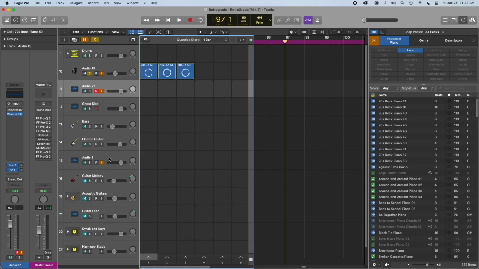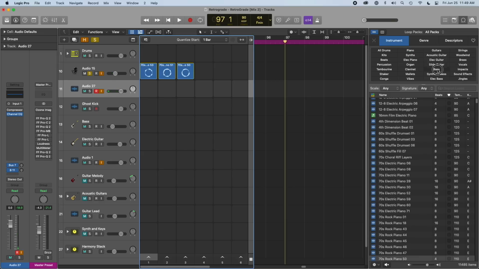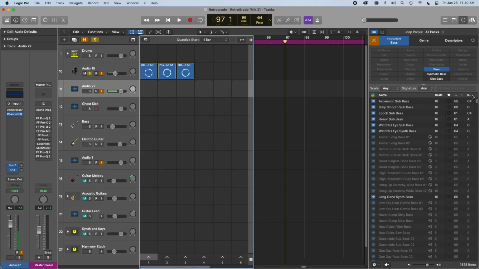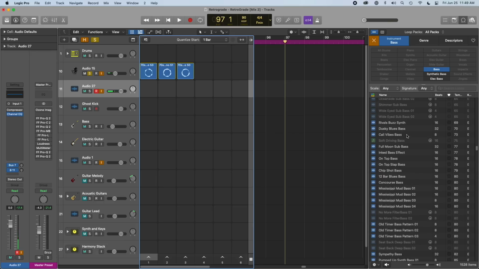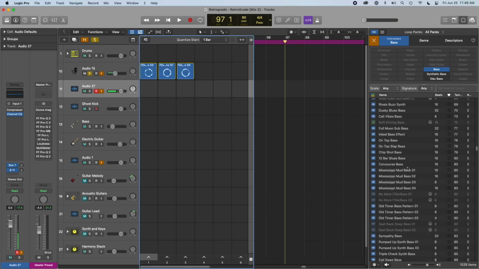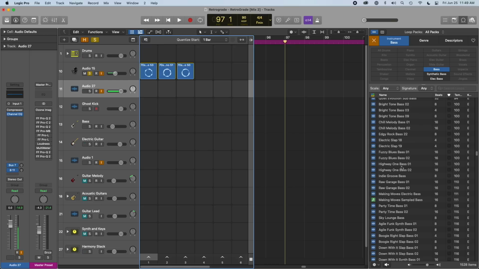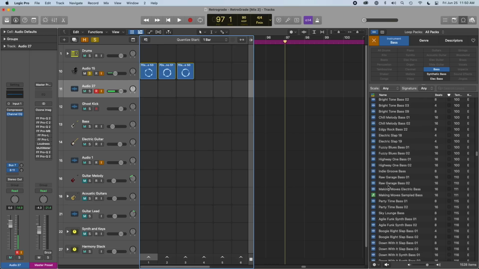Audio track again. And we're going to look for a bass in E major and 110 bass. And we'll filter by key. So going to E major. So scroll bar, go E. And we'll take this. We want something in the range of 110 because it's going to be stretched. So this is perfect, raw garage bass.